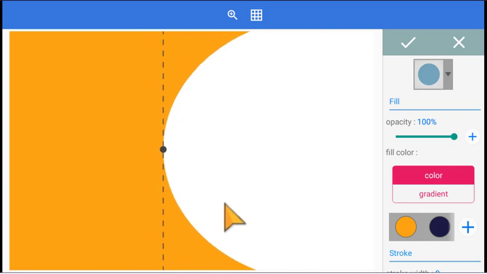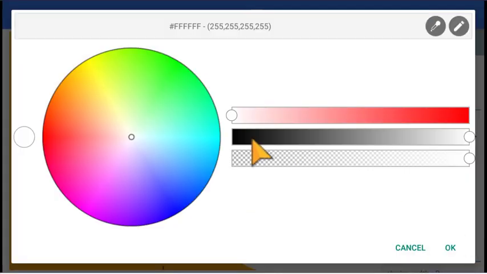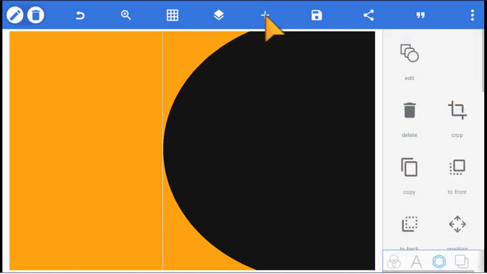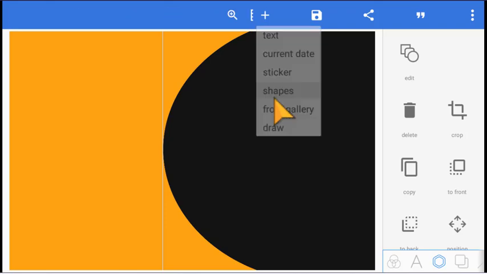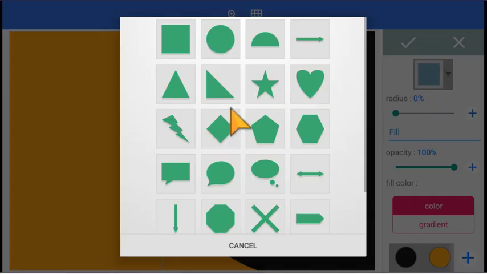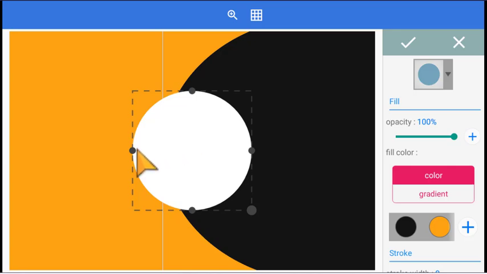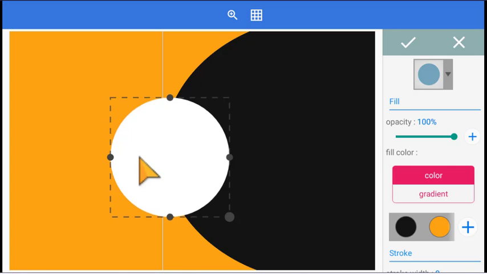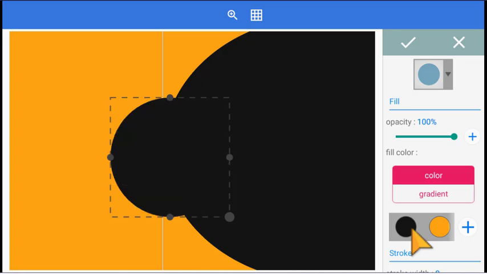With this, we are going to change the color. Let's change the color to black. Then we create another shape again, the same circle again, then we position it here. Then we also change that one to black.